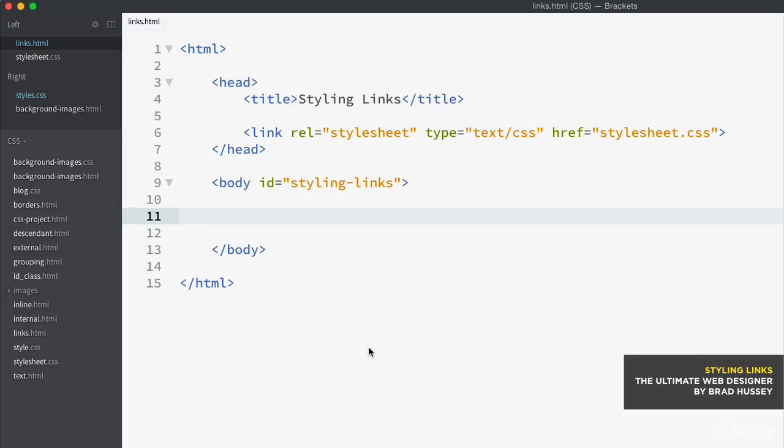So the first thing I want you to do is create an HTML file called links.html and add this basic structure. Change the title to styling links, and link up the stylesheet.css. We're going to work with that style sheet that we've already created. The other thing I want you to do is add the ID attribute to the body tag, call it styling links, because I've added some styles that will make the layout a little bit sexier to work with.